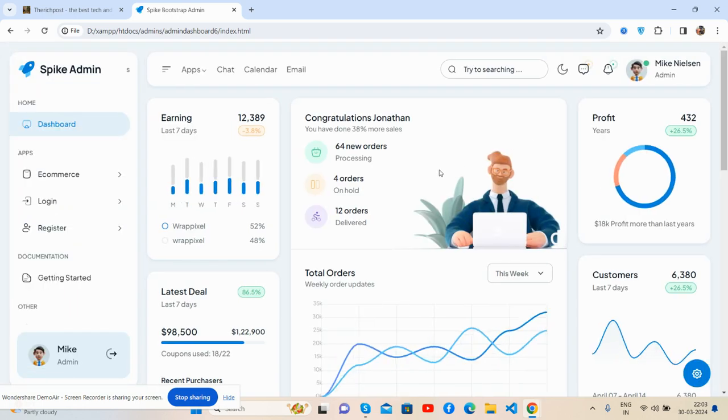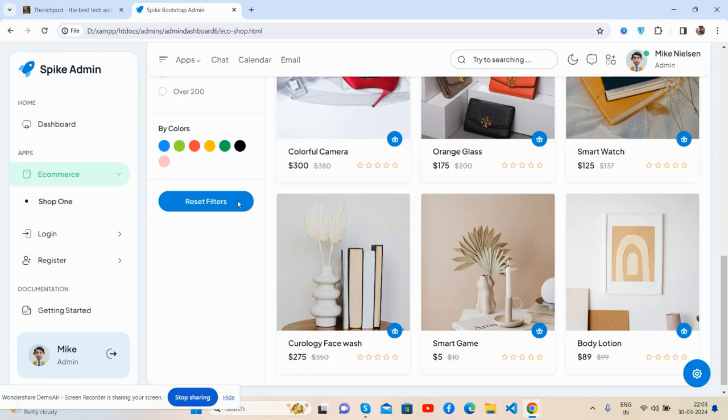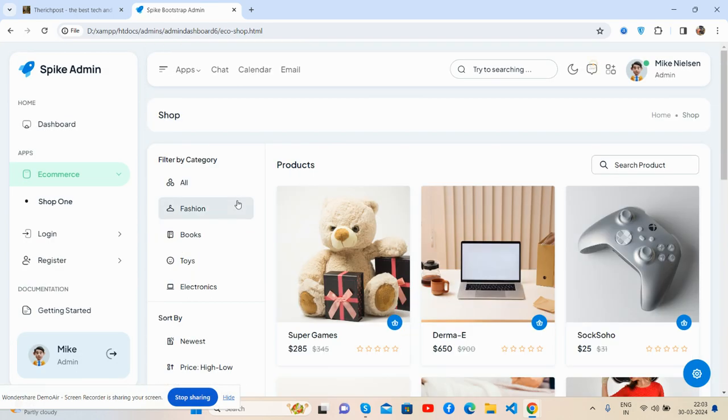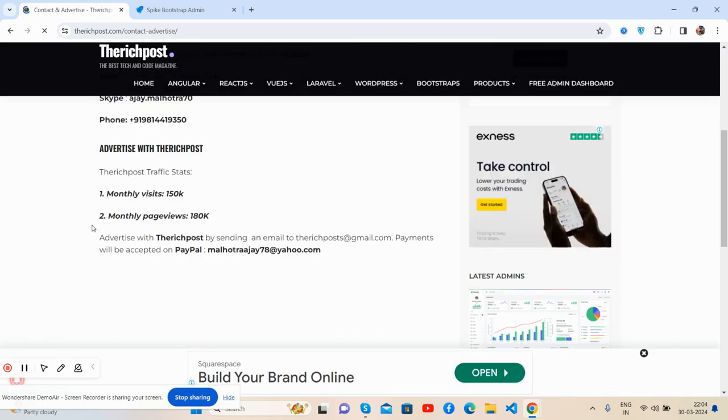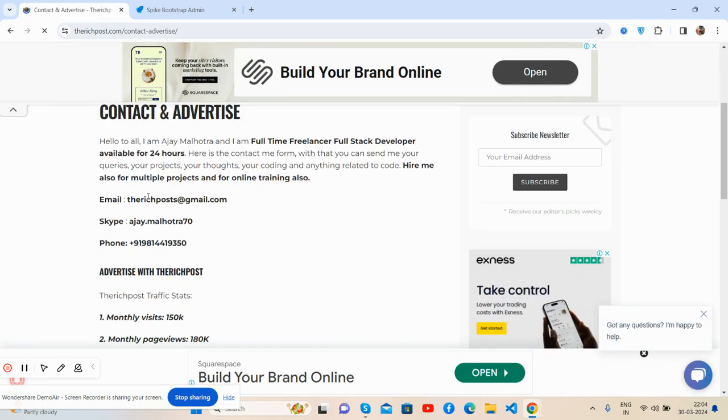Guys, also there are more pages like shop page. See, beautiful shop page. And guys, if you want more pages, I must say one thing. This is the free section with few pages. If you want the complete admin dashboard, then please contact me from my blog here. My WhatsApp, my email, and also here's my contact and notice page. See, my WhatsApp, Skype, and my email ID.